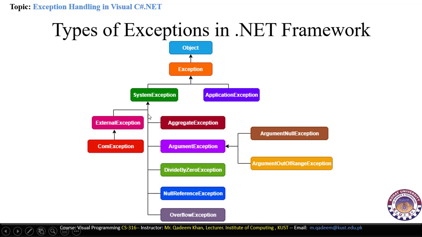Now system exception also contains the aggregate exception. Aggregate exceptions are those exceptions which are of many types, because of the aggregates. These are a collection of multiple exceptions. They cannot be one single exception, they can be multiple exceptions, and that's why these are called aggregate exceptions. Then we have the argument exceptions.